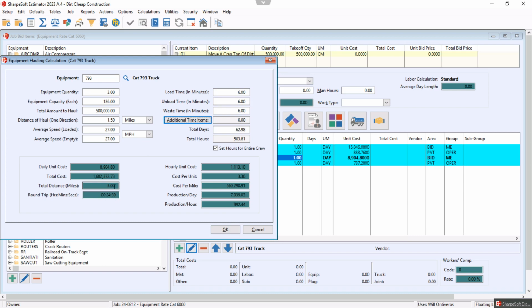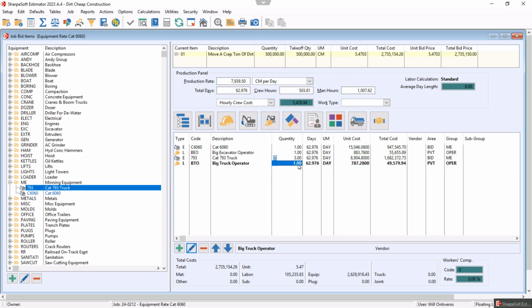So 3 trucks gets us in an hour. We want to load, it's 62.98. We want to load this time, and it now loads that for all pieces of equipment. I could come in here and make this 63 days. But now I loaded that brand new piece of equipment on the fly that's available for anybody else in the system. We just did an equipment hauling calculation, and our rough cost is $5.67 a cubic meter to move that material around.